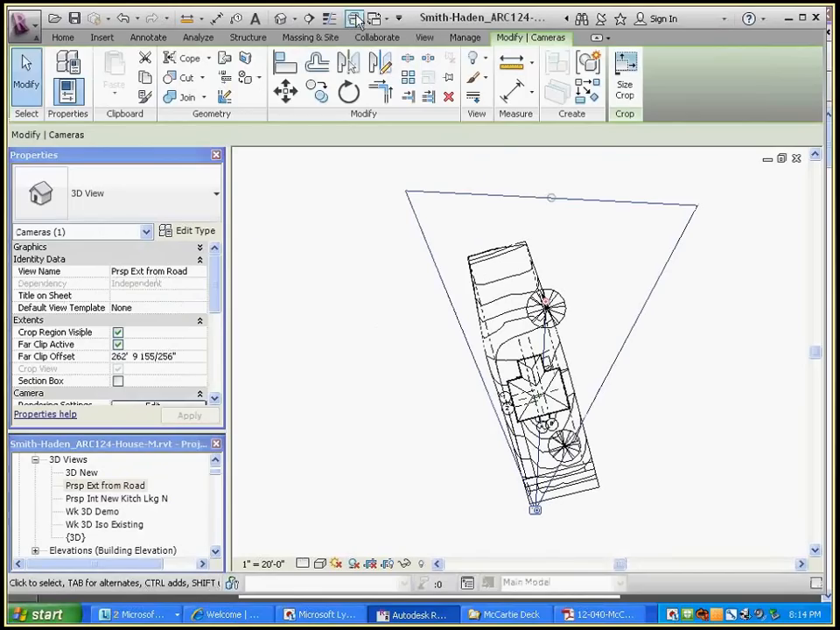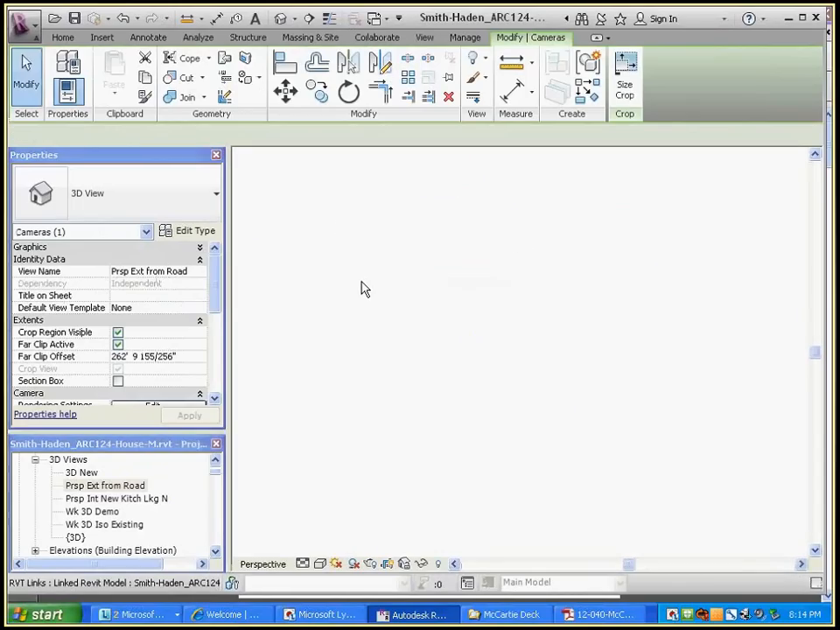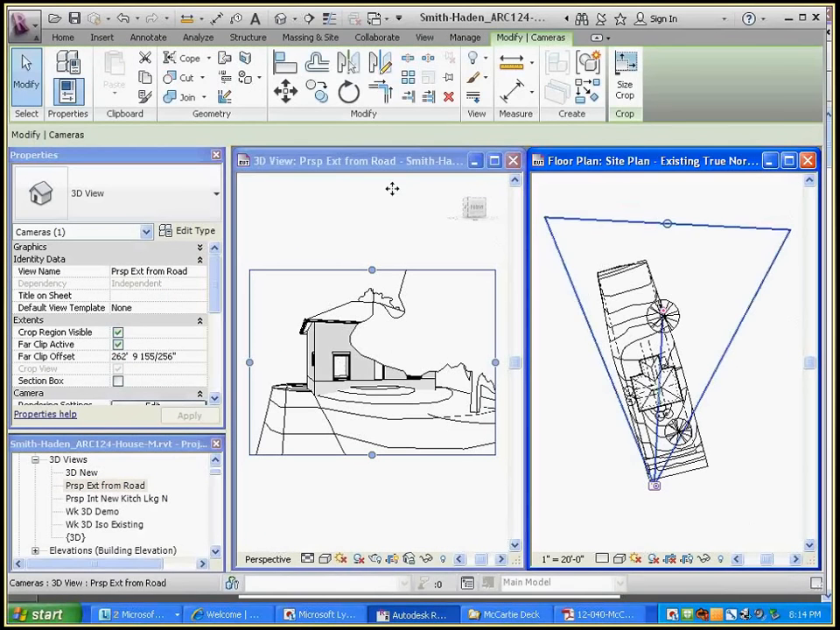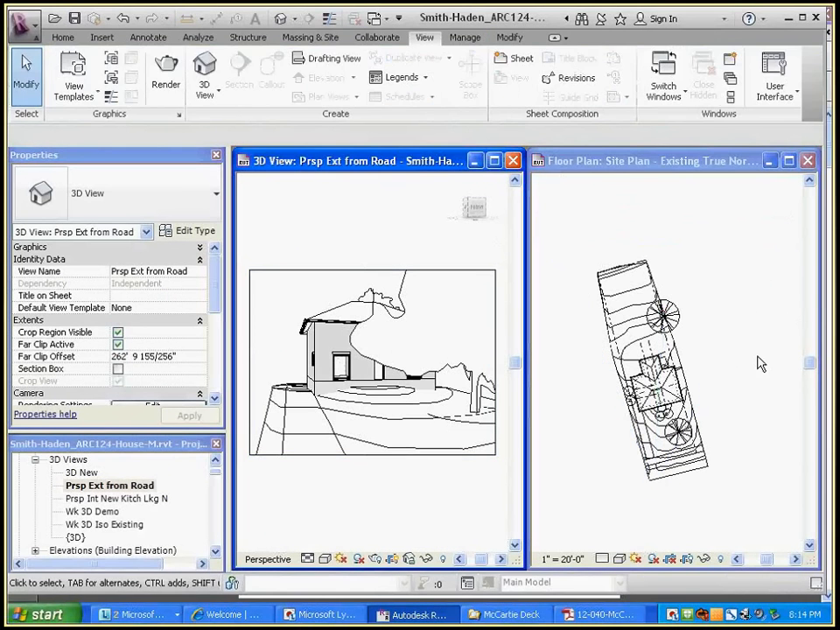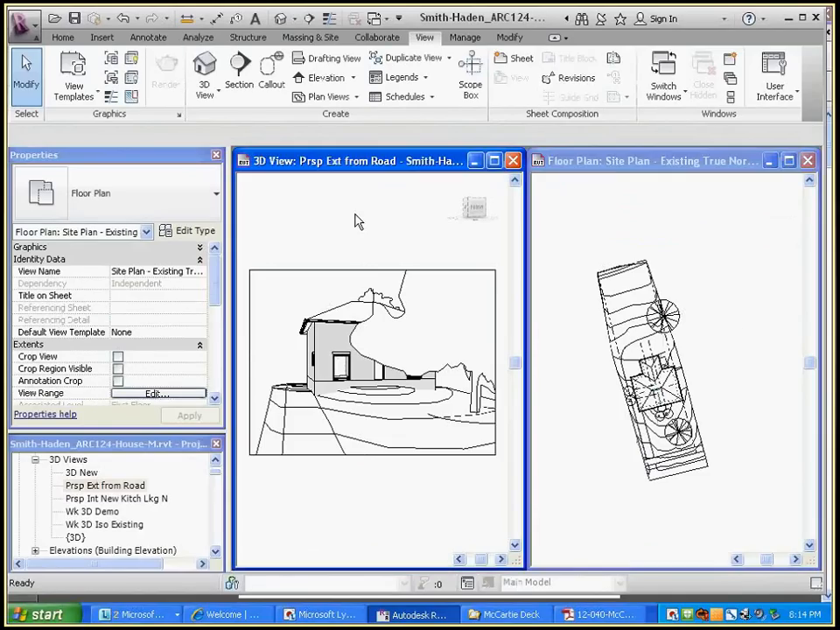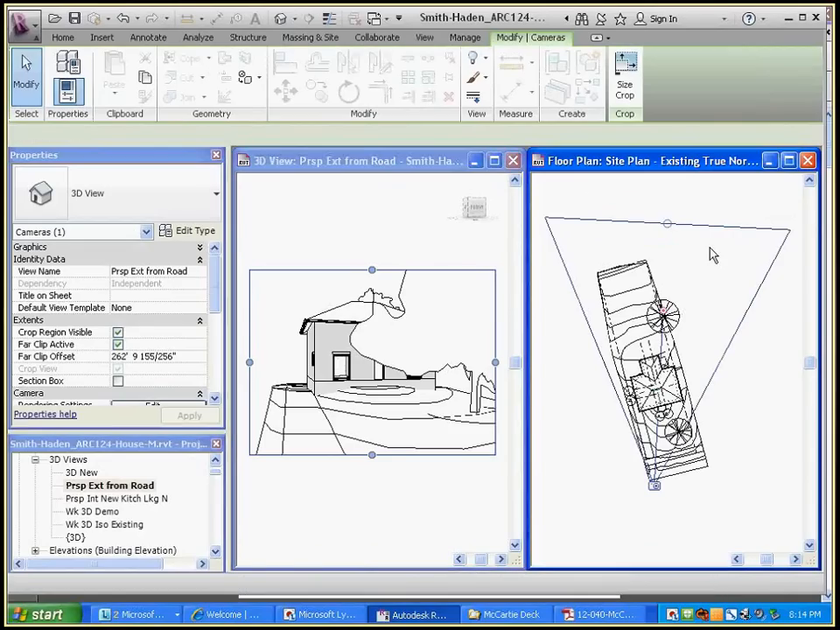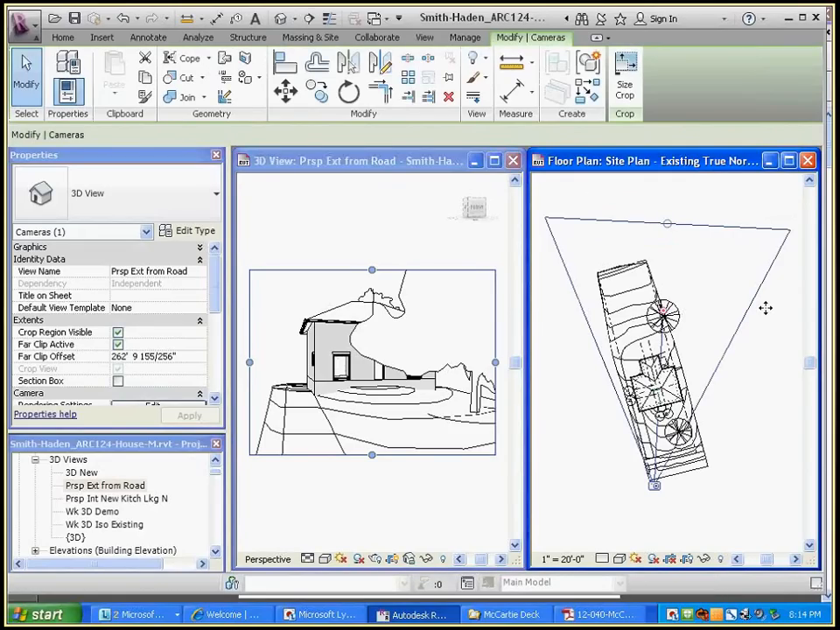Now, I'm going to close Hidden, and then I'm going to open that view that's selected, or go to that view, and then Window Tile them. So there's my elevation, there's my 3D view, there's my plan. The other way to show the camera in plan is to have the 3D view tiled next to it and select the crop region. Then if I go back, I can see the camera lit up in plan.